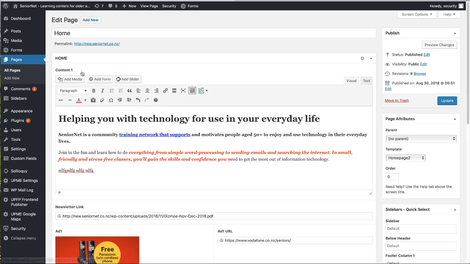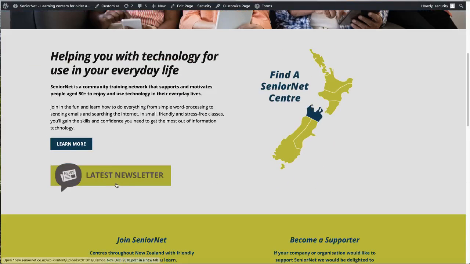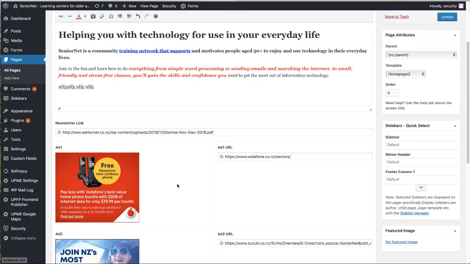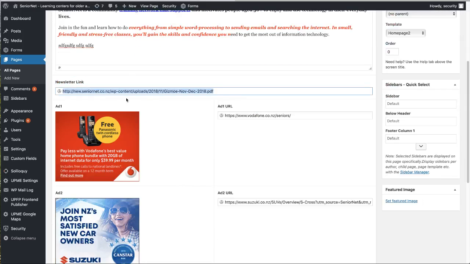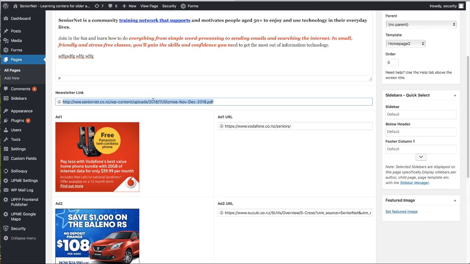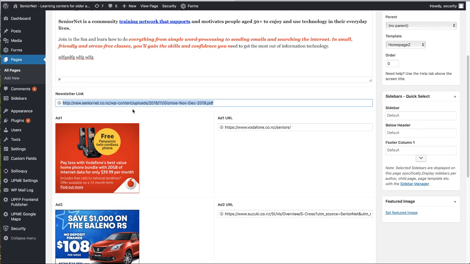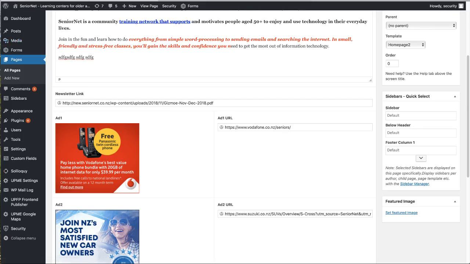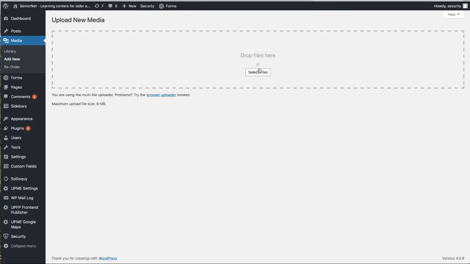So the other thing, if we click on View Page up here, that will show us what it looks like on the front end. So the other thing we've got is this latest newsletter link. So the way that works is we just put the URL of the latest PDF and we paste that in there. So if we had a new newsletter to put up this month, we would go Media, Add New. We'll open that in a new tab just so it's easier.